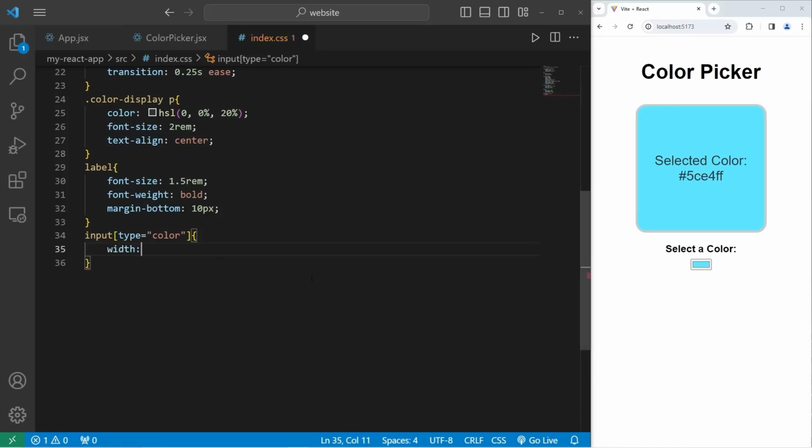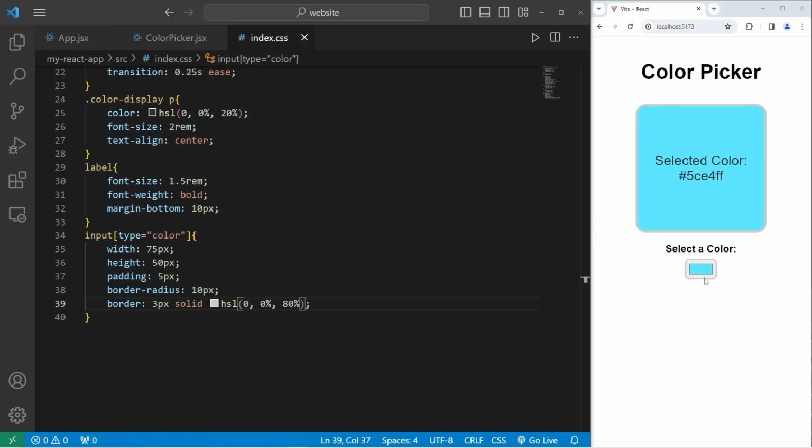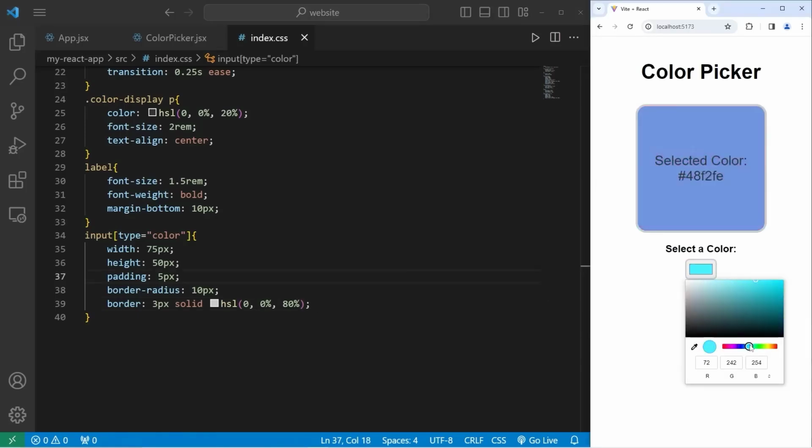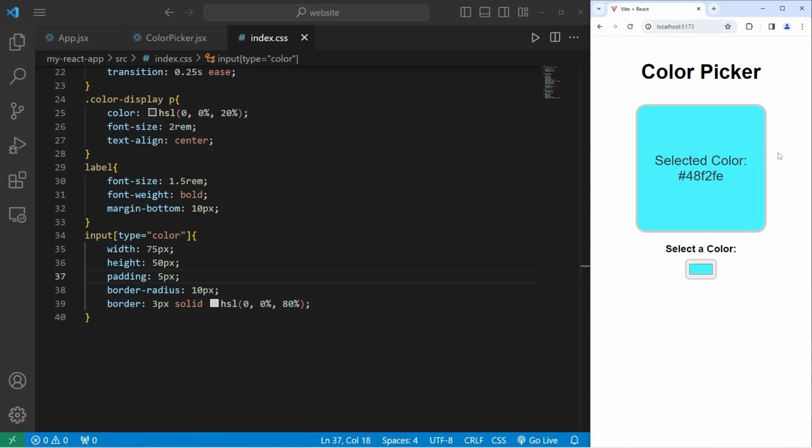I will set a width of 75 pixels, a height of 50 pixels, some padding of 5 pixels. I'll set a border radius to round the corners of 10 pixels, then set the border to be 3 pixels solid. And for the color, I'll use HSL. 0 for the hue, 0 for the saturation, 80% for the lightness. That should give us a thick gray border. Alright everybody, so that is a color picker program you can create as an exercise for React.